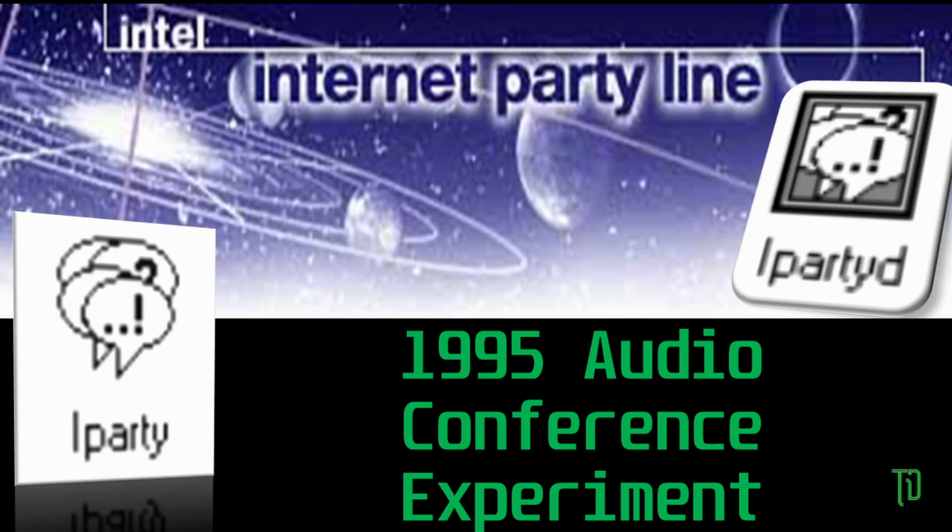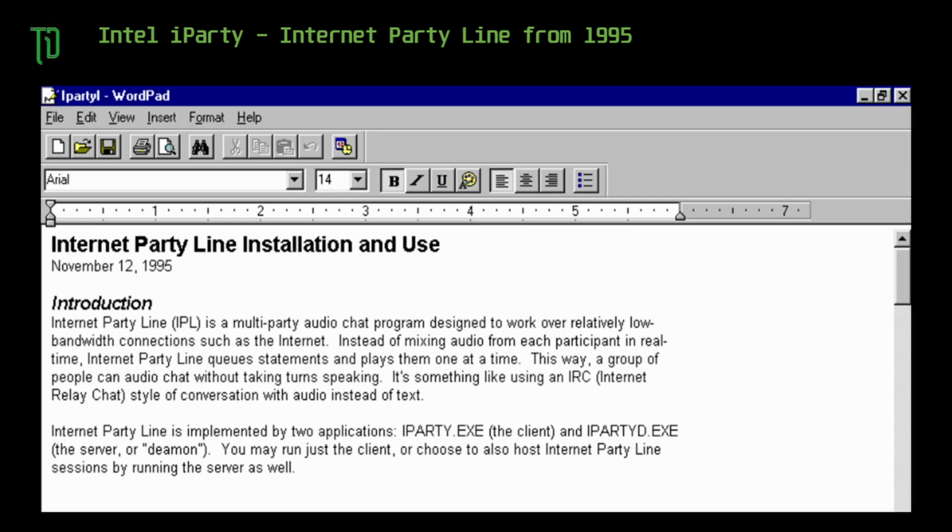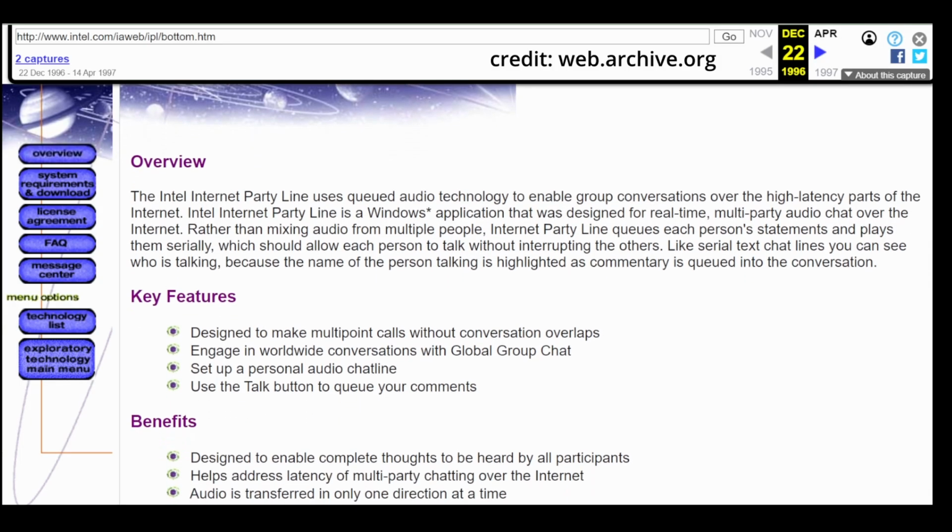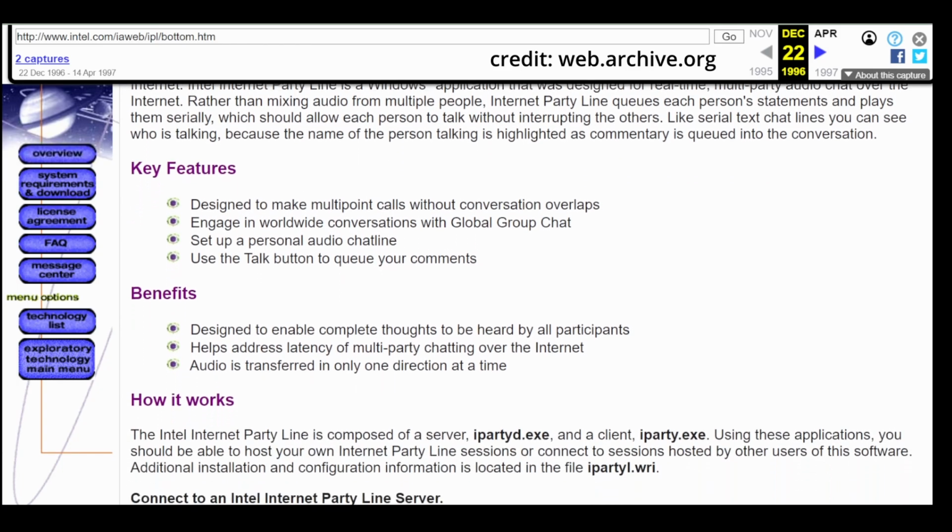In this one we're going to take a look at an early audio conferencing and chat program by Intel from way back in 1995, well before Discord, Yahoo Messenger and even Microsoft NetMeeting. Internet Party Line, or IParty, was a primitive PTT or push-to-talk voice chat program that would queue and arrange voice chat in a similar style to a telephone-based party line or Internet Relay Chat, IRC.